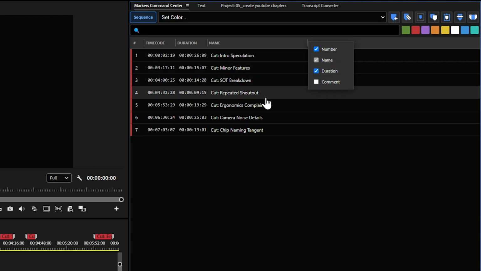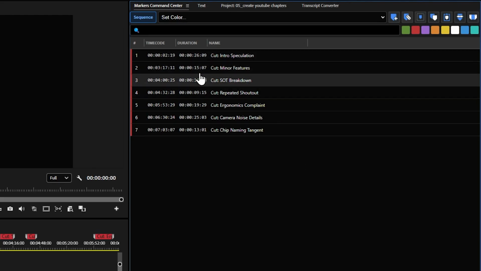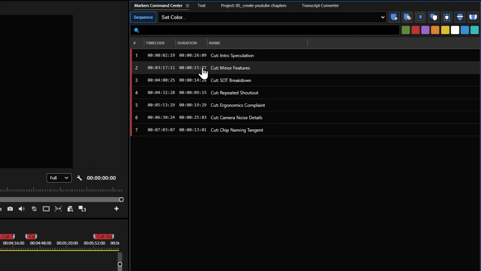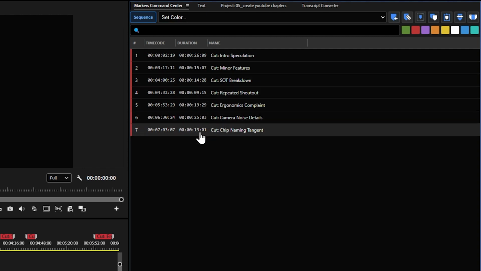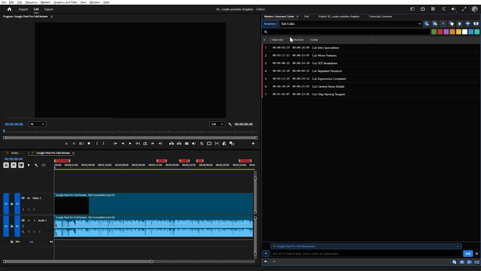In MCC 1.8, we've added the duration column. It shows the exact duration of each marker, making it easy to see how much time you'll save before removing a section. Now, we have our essential markers.